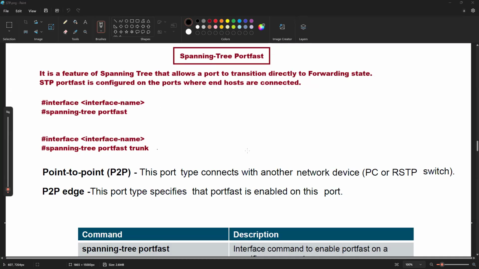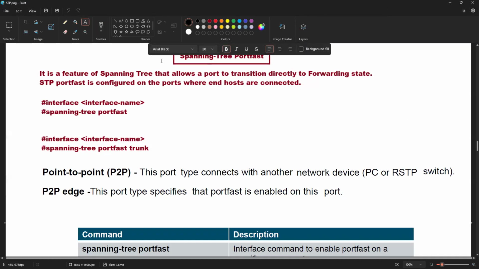So in the last session, we saw the STP PortFast feature. PortFast is a feature of spanning tree that allows the port to bypass the listening and learning states and move directly to the forwarding state. PortFast is configured on the ports where you are connecting endpoints.